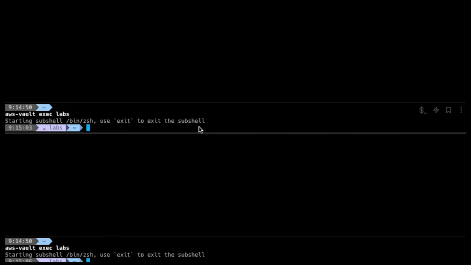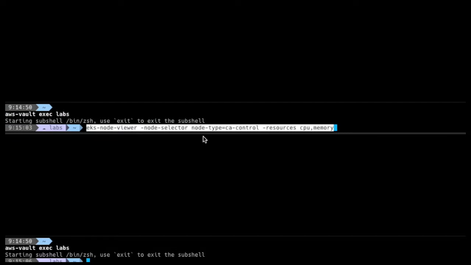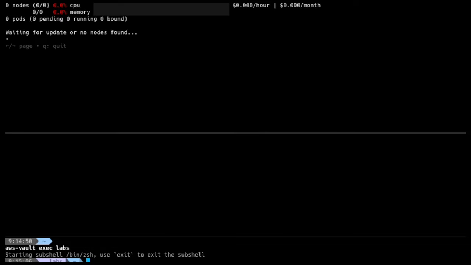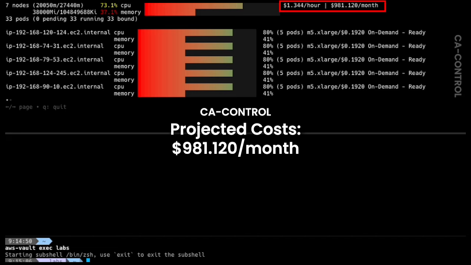With our application deployed using the appropriate node selector for our control node group, we can use EKS Node Viewer to look at the costs of the application using a specific node label. Our traditional node group is labeled with CA control. We can see that we've provisioned 7 nodes and they're all M5X large. And it looks like the monthly projected costs will be about $981.